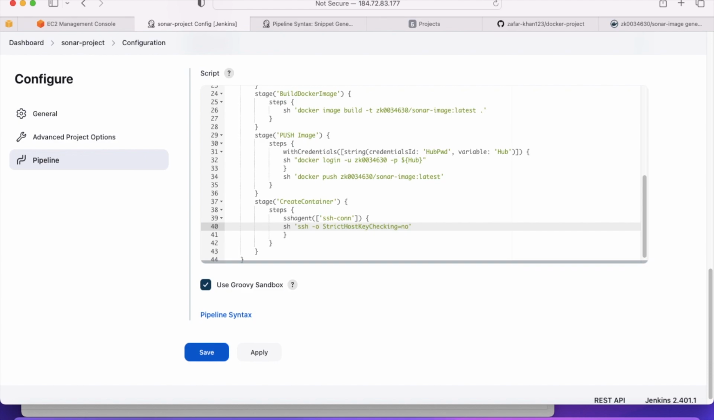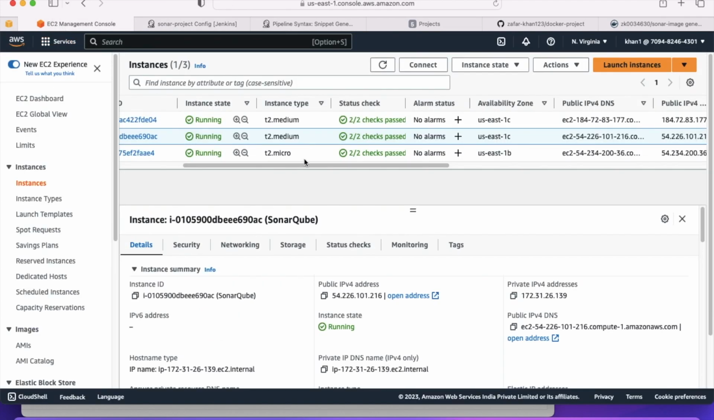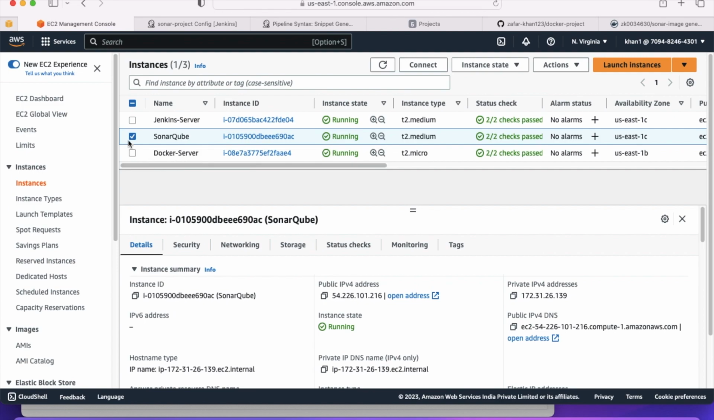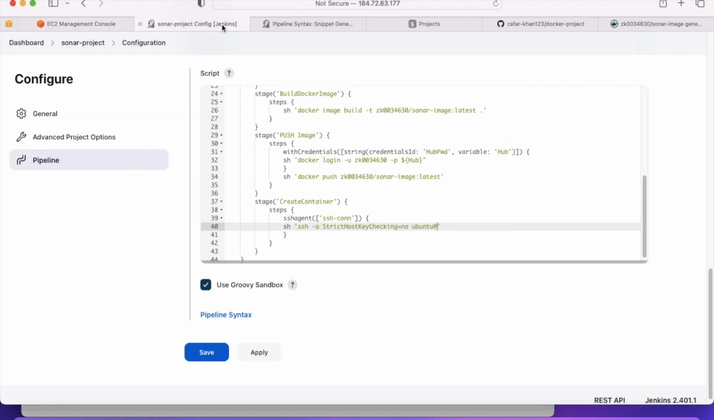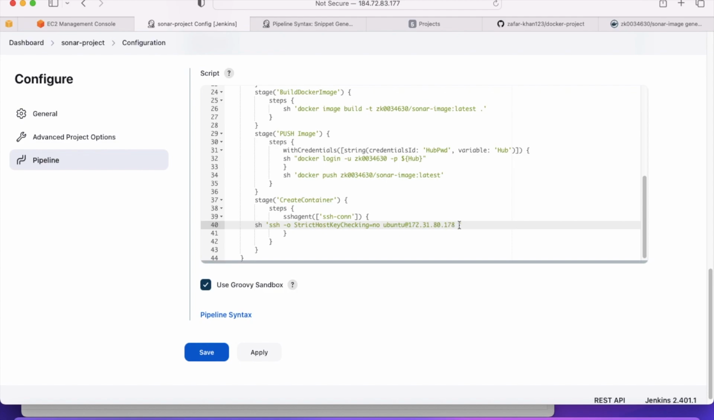Paste. Okay, and then which machine? Ubuntu machine. Ubuntu user, and then @ the private IP of the Docker server. Copy the private IP and paste it over here. And then we will run it. So I think we need a space here.